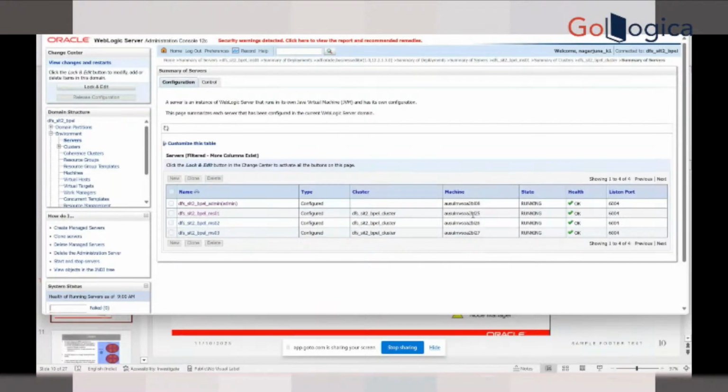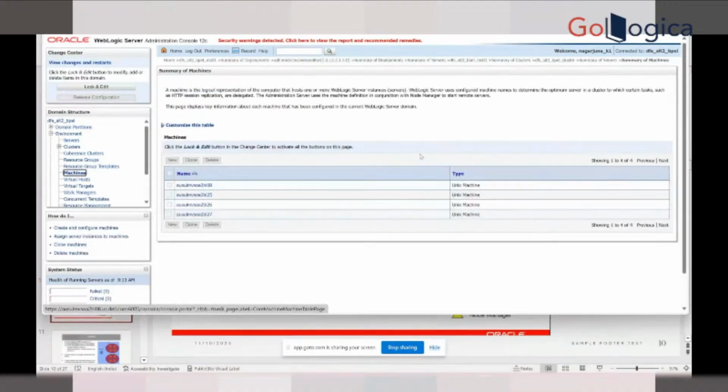So if machine 25 is down, you are not able to do starts and stops from the console. That is the reason to make the configuration one-to-one: one managed server, one machine; managed server two, machine two, like that. We have the admin server, and they created one machine per managed server.